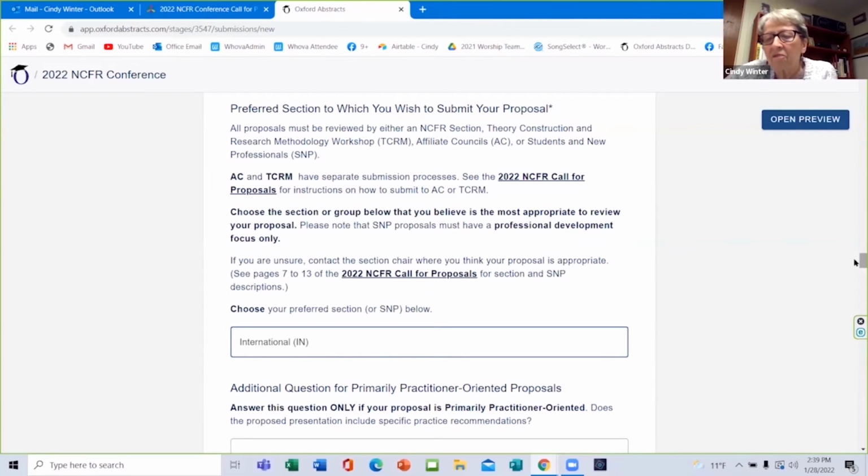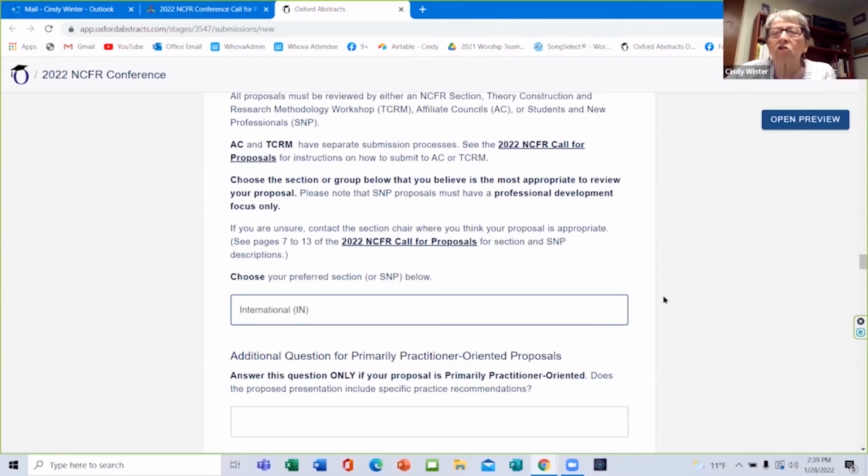Now, for students and new professionals, the one thing you have to remember is that they only want proposals that are strictly professional development. If it's any other subject area, then do not select students and new professionals, but select another section that you feel it fits.